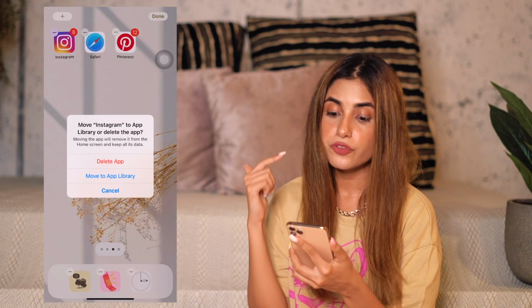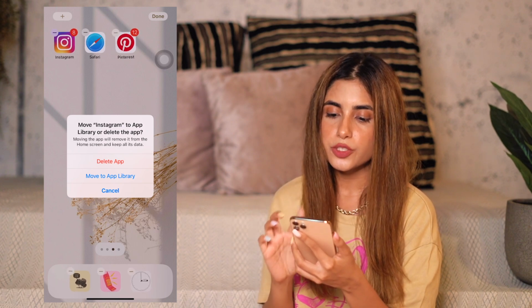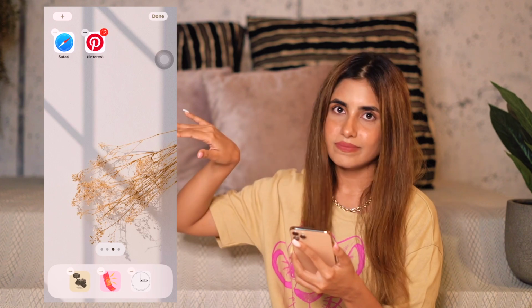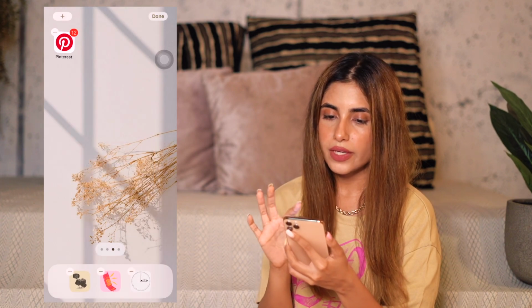It will give you options of deleting the app, move to app library, and cancel. So what you want to do is select the second option, which is move to app library, and now see, Instagram is no more there, so now it has moved to the app library. Similarly, you can do it for all the other apps.